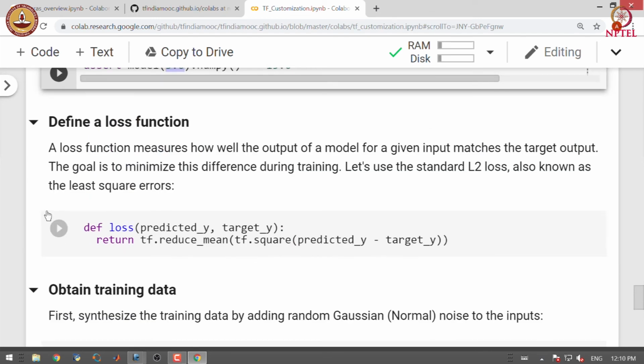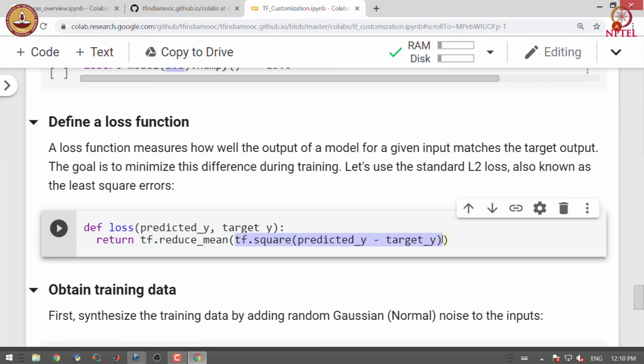The next task is to define a loss function. Here we use the standard L2 loss or least square error, and the way we define the least square error is we calculate the square of the difference between the predicted value and the actual value, and we sum up this difference across all the points in the training data, and this is how we define our loss function.